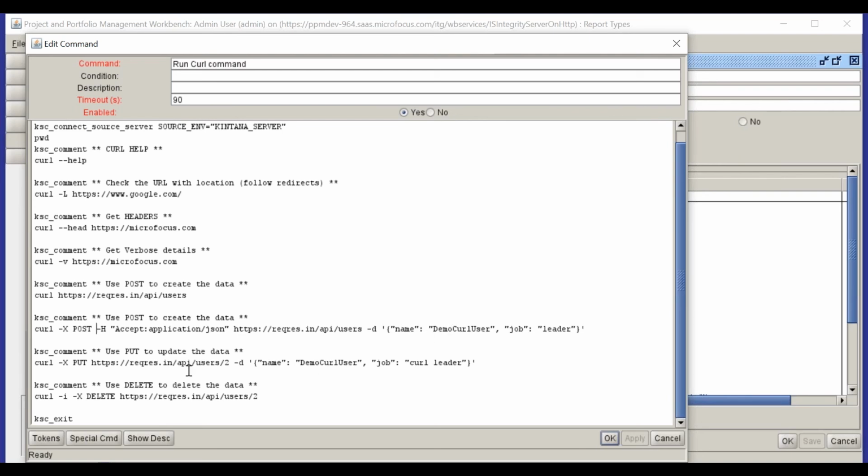Once the data is created, the next command is the put command, which actually updates the data. For the same user that we just created, demo curl user, instead of the job being leader, we are saying it's a curl leader. So we are updating that same record. And at the end, we just want to showcase the delete command, where we are using the -x delete flag to delete the data from this test website.